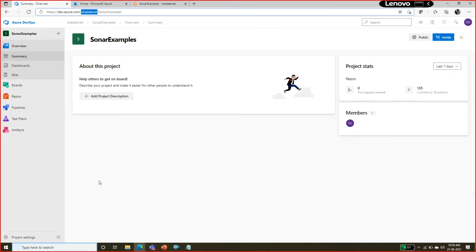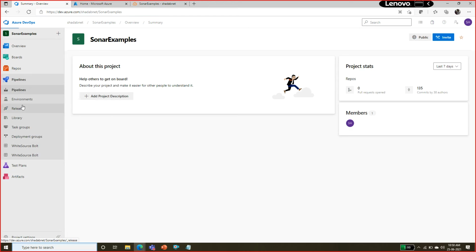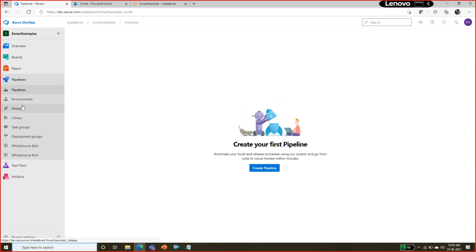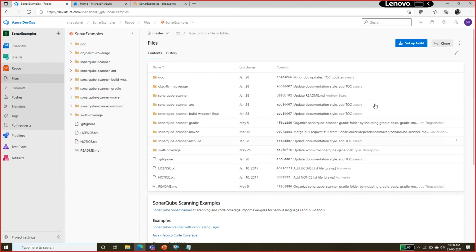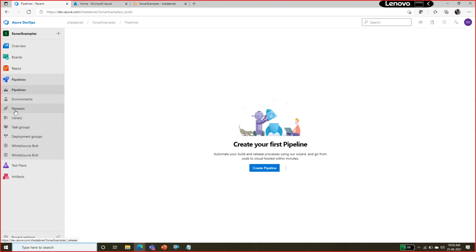Now what we are going to do is create a pipeline. Currently there is no pipeline available. We have only pulled the code from GitHub. There is no build and no release pipeline. So we'll go to the pipeline first and create a new pipeline.